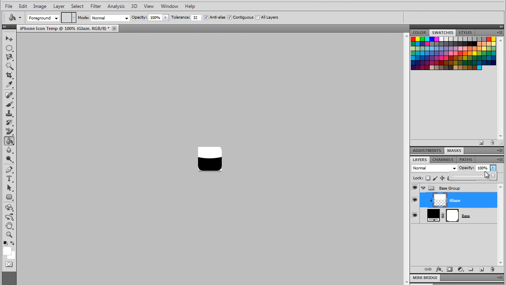Then bring the opacity down to, let's see, what do I like? Usually I like around 20 to 25. Usually that does it. You can go higher if you want. Actually, I'm going to stick down to 18 here. Now that that's done, you can see you can turn on and off that glaze. But that doesn't look like an iPhone icon to me.